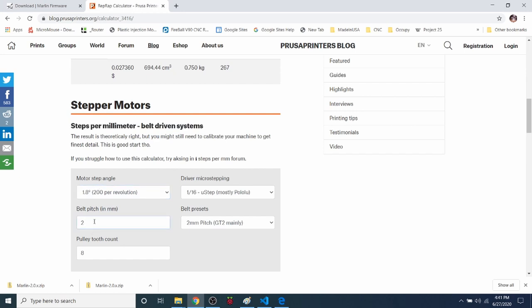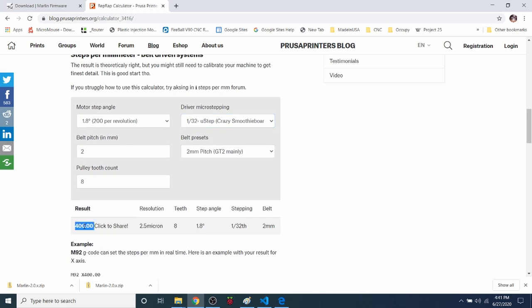Then your belt pitch is going to be 2, and it's probably going to be a GT2 belt, but you could probably select other ones if you're using them. I don't recommend it. And then your tooth count's probably going to be different. It may be 16, depending upon what's available, but this says 8. So over here, we have our microstepping. Now, we're not using a 1/16th step. We're using a 1/32nd of a step. So I'm going to select that. And then down below, it will display what the number of steps is for our particular configuration.